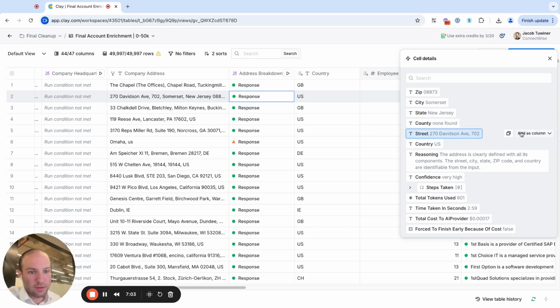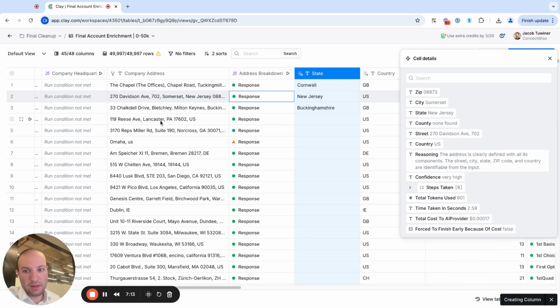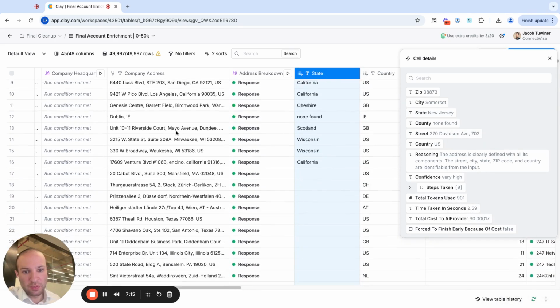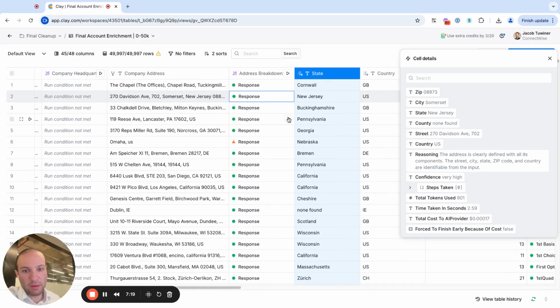And now for each one of these, if, for example, this client said, hey, we want the states too for territories or even cities, I could click on this and output a new column for the state. And now all of a sudden we have, from this crazy string of text, we can figure out the states.